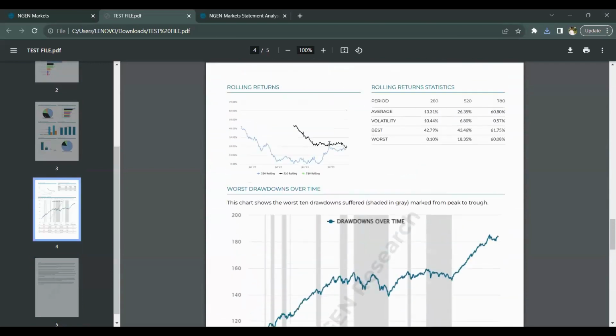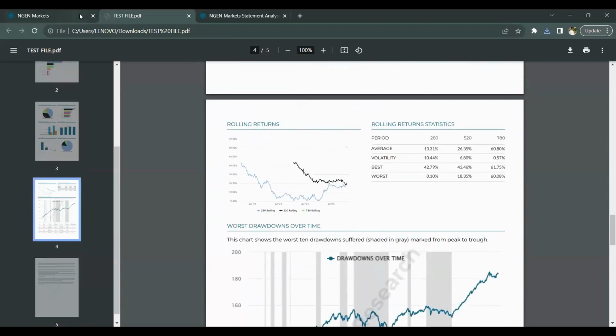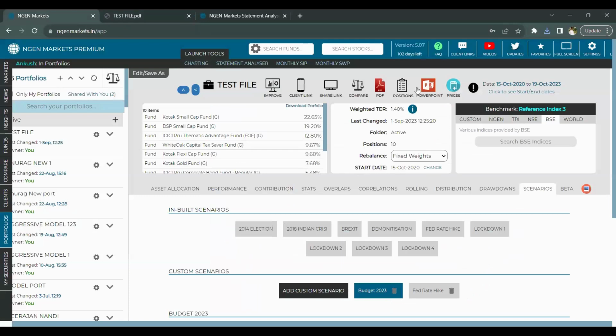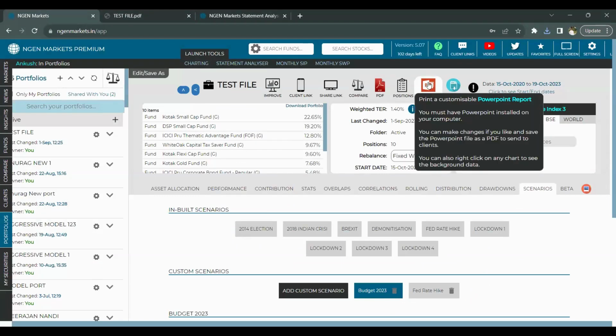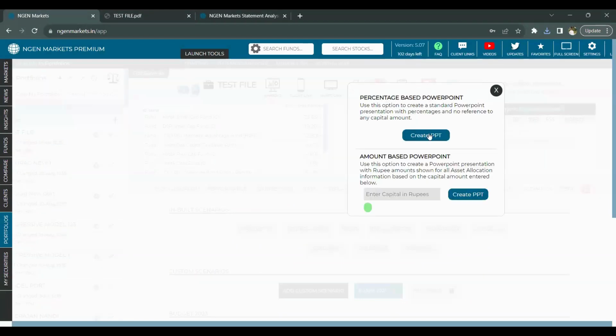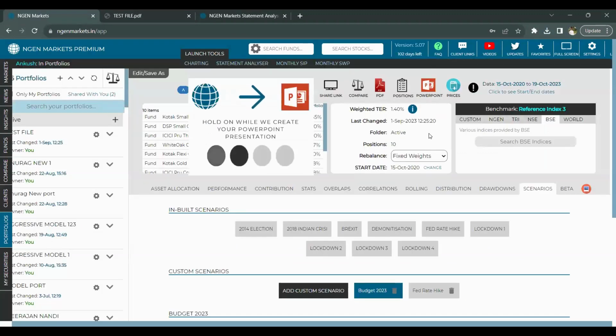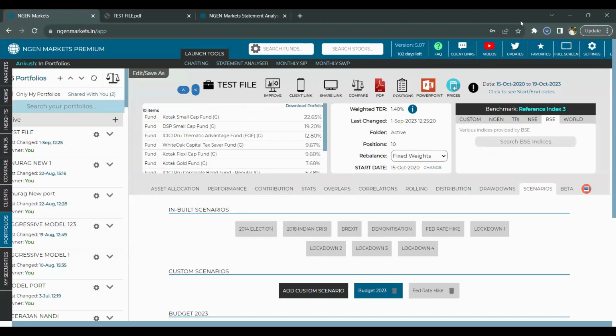So now what you can also take out is a different kind of PowerPoint report from here. For that, you can directly click on this PowerPoint icon, and from here, you can click on the create PPT option. This will help you generate a PowerPoint report out of this overall portfolio. So if you want to share it or give a presentation to the client, that can also be done over here.